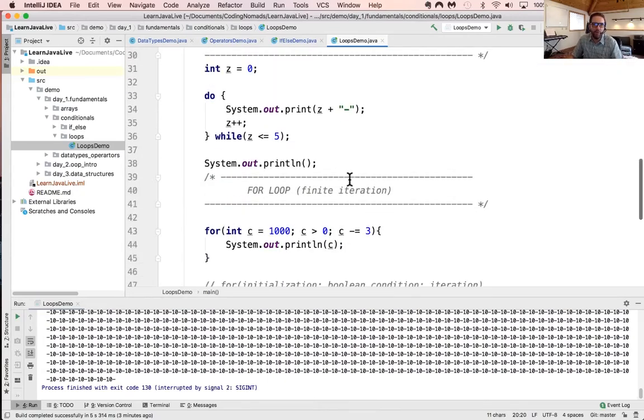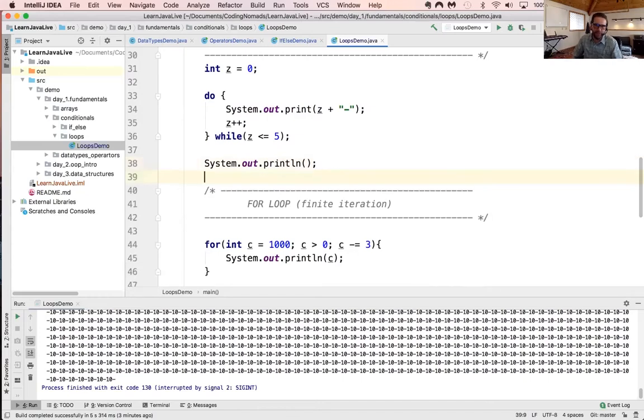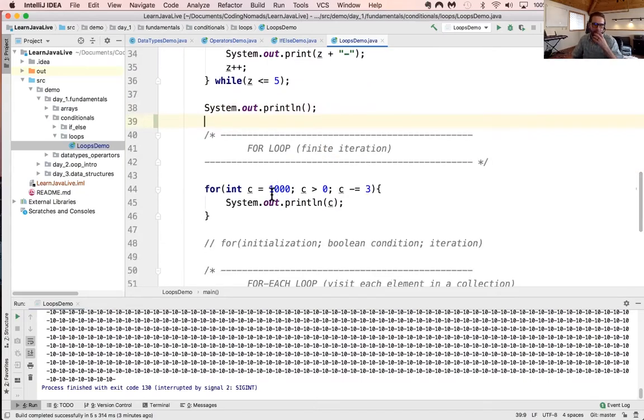In the for loop, we call it finite iteration. So I know exactly how many times I want to loop. And I'll start real simple. c equals 0, while c is less than 10, c++, like the language.